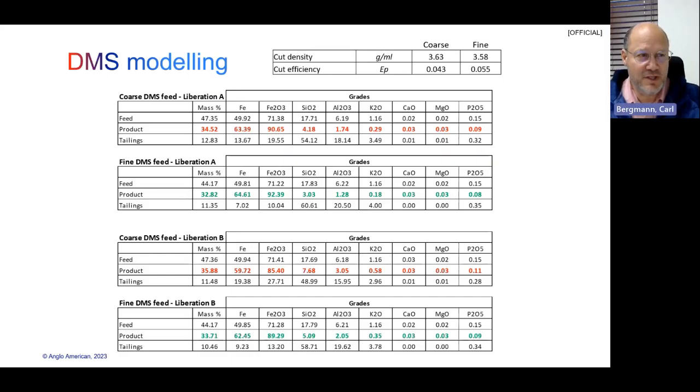Looking at the DMS modeling results, what can we see? First of all, on the coarse DMS with good liberation, we're getting iron grades of over 63. On the same coarse DMS, but with poor liberation, you can see that the iron grade has dropped down to under 60. A similar thing can be seen on the fines DMS, but the effect is a little bit less because the fines were quite well liberated to start with. But you can see a drop from 64 to 62.